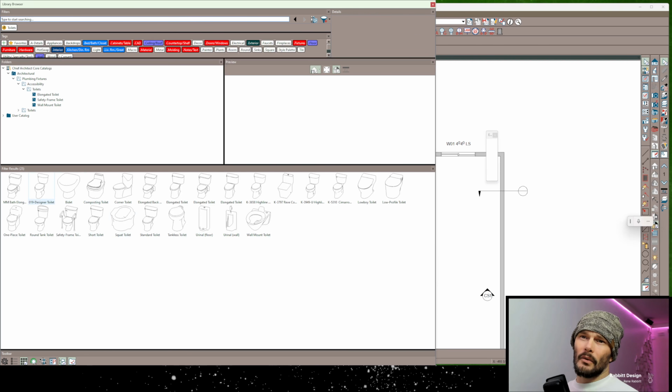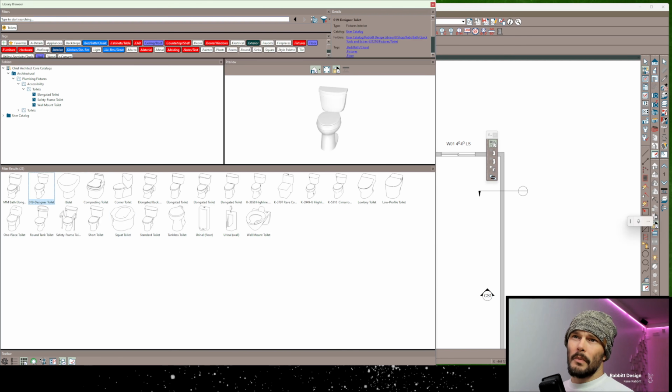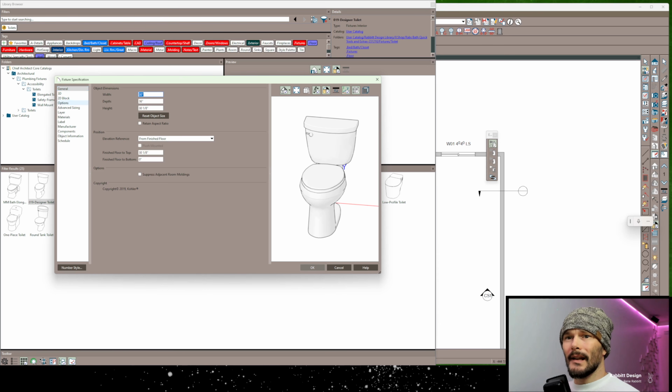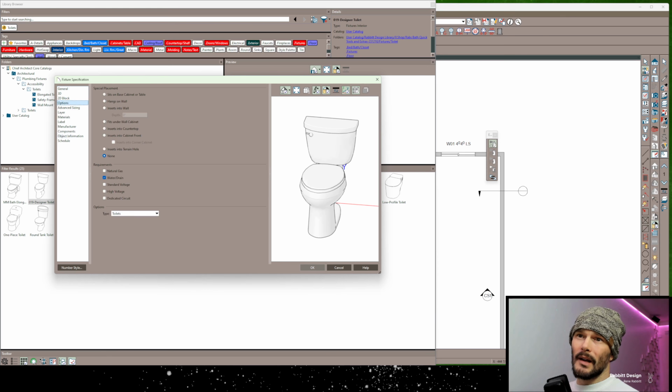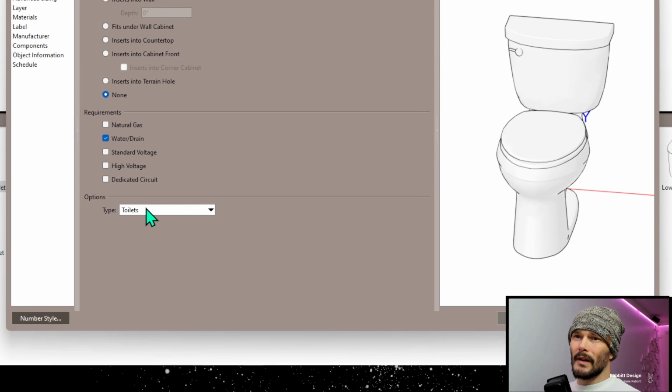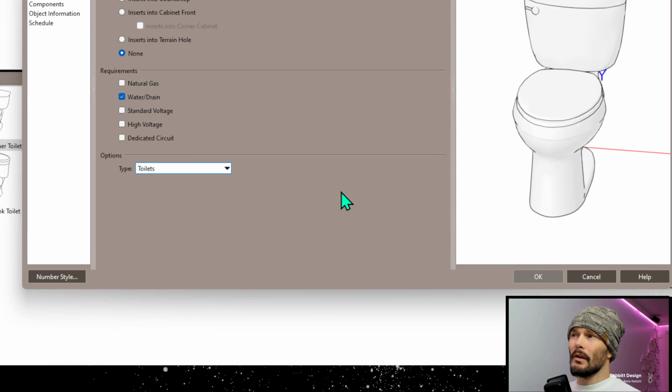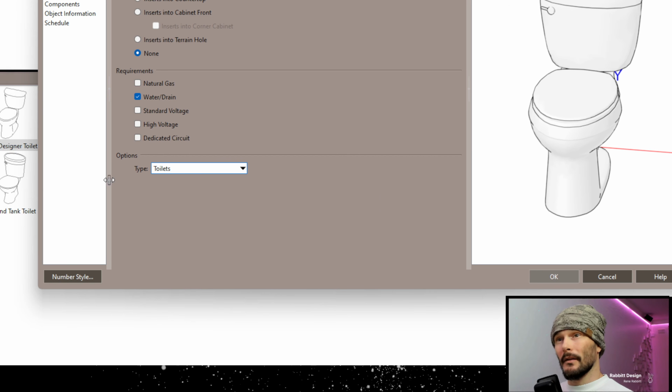Well, if I right click on one of these items and open object, this is going to bring up our dialog box for this fixture specification. I'm going to get into the options panel. And within the options panel, you'll notice in the options section, the type is set to toilets. Now, if this were set to something else, it would no longer show up when we search for symbol type and the type of toilets, okay?